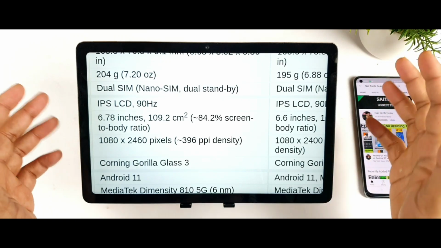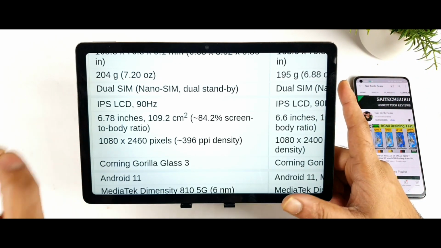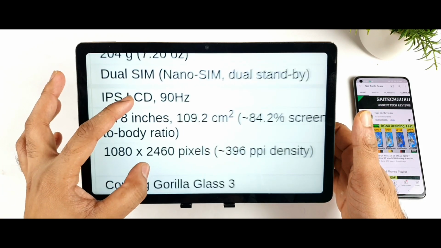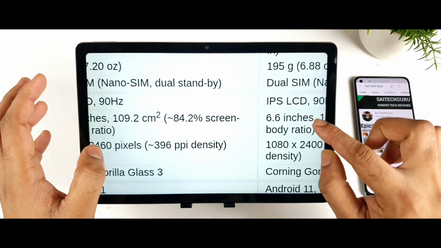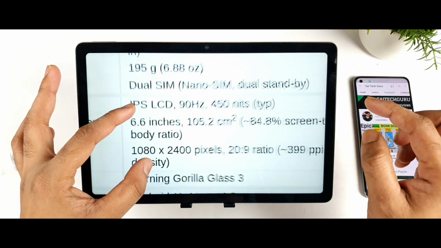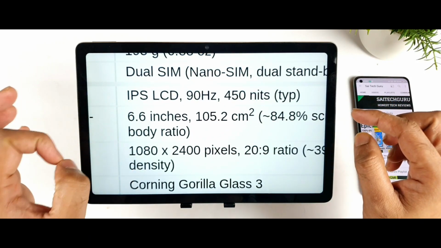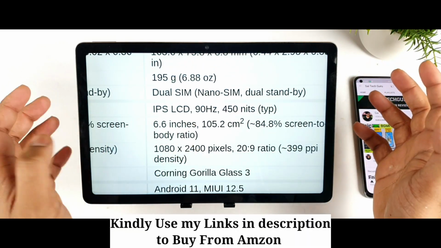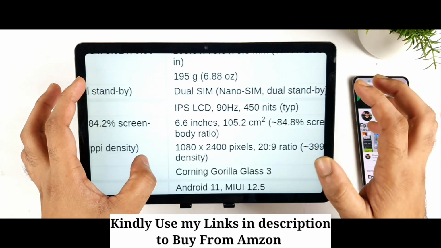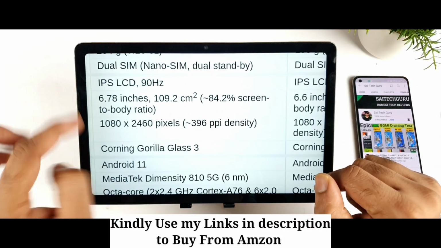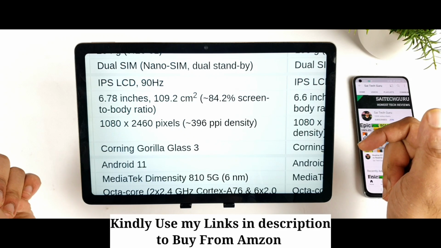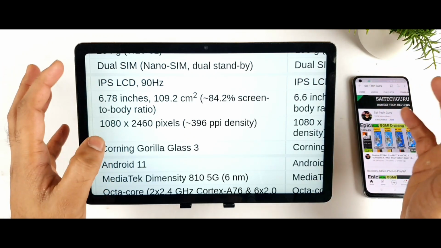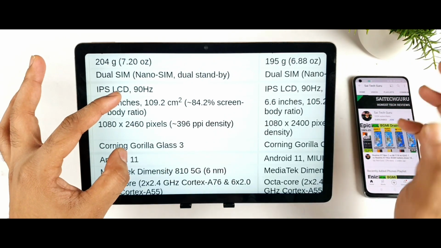And next thing is about the display. The display also seems to be very close to each other, nothing much of a difference, apart from one thing: the Lenovo phone comes with a 6.78 inch screen with a 90 Hz refresh rate, whereas the POCO M4 Pro comes with about a 6.6 inch screen. So you are getting a slightly smaller display in the POCO M4 Pro, with a 90 Hz refresh rate and the same kind of IPS LCD panel, and Gorilla Glass 3 protection. Both phones use Gorilla Glass 3 protection as well. That's another thing you should definitely understand regarding the display.